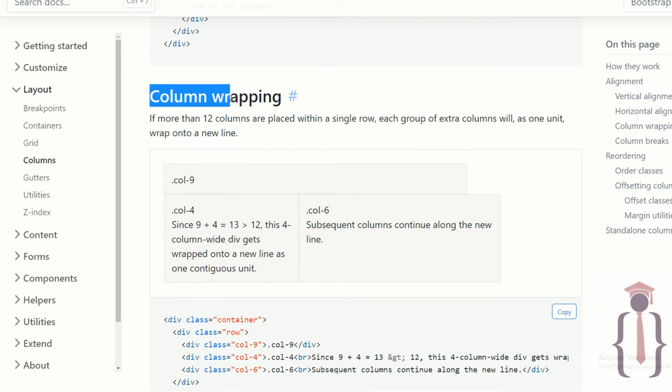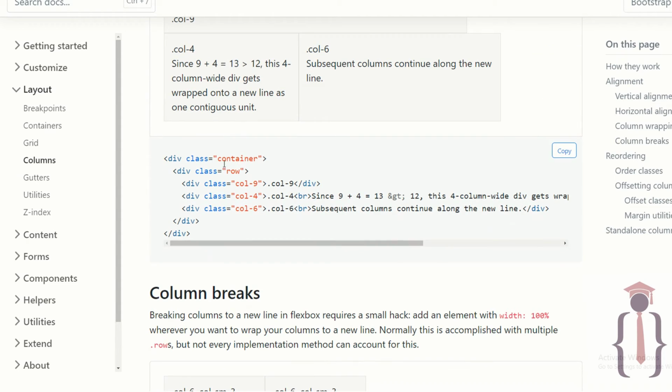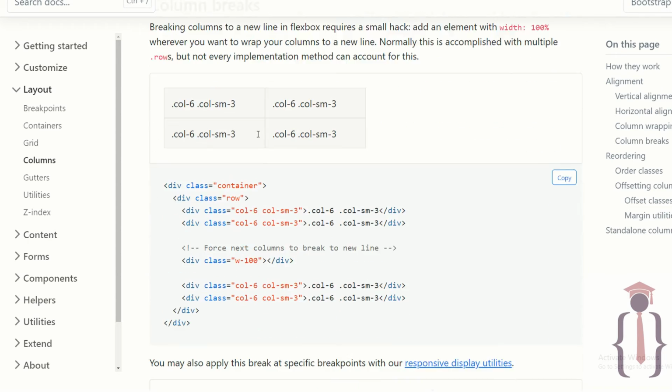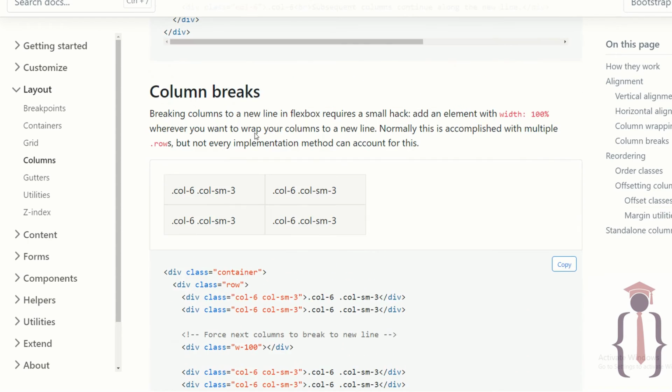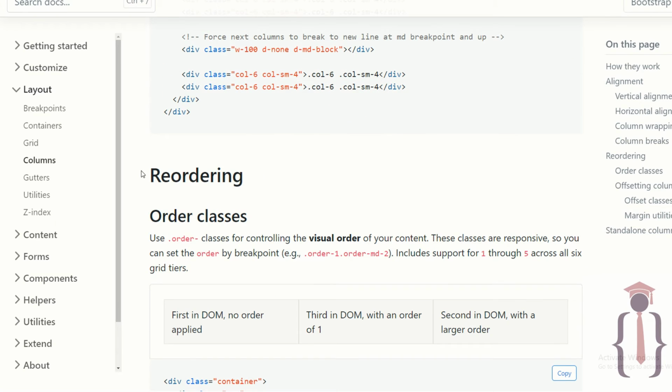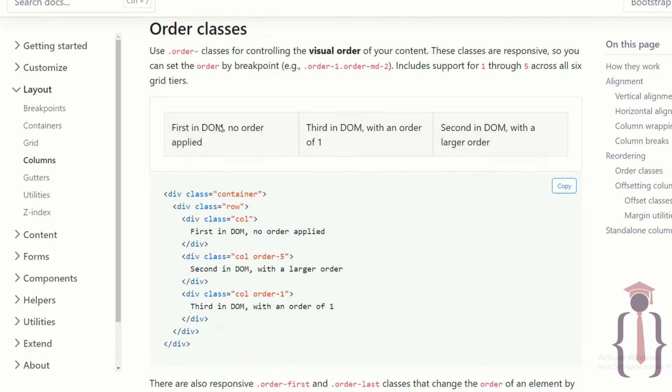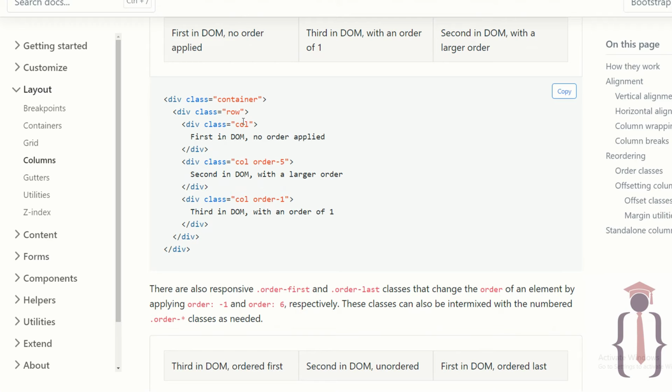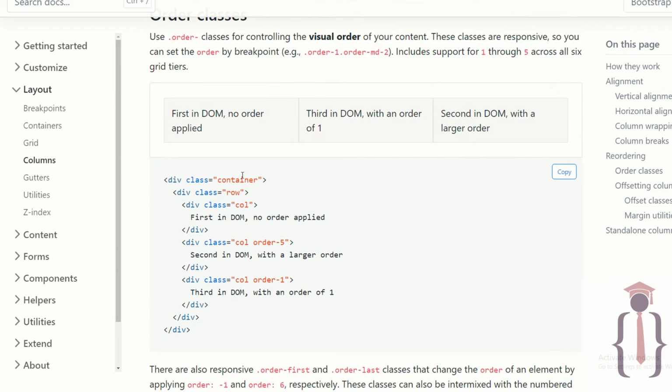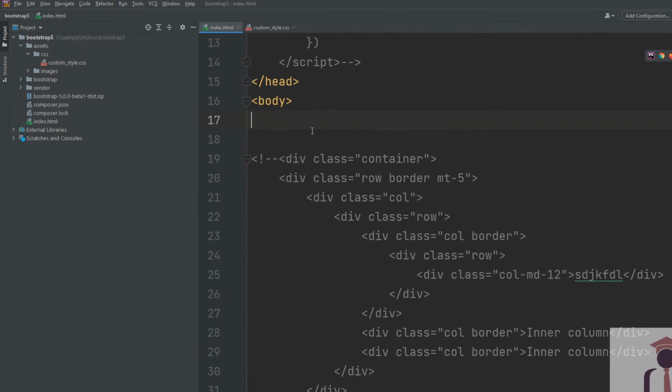You can also wrap your columns. As you can see, 9, 4 and 6. Fine. But here you can reorder. You can also reorder your column. Let's suppose you have columns. So basically you have 4 plus 4 plus 4, 12. So you have 12 columns in a single row. So copy this one and paste this one here.